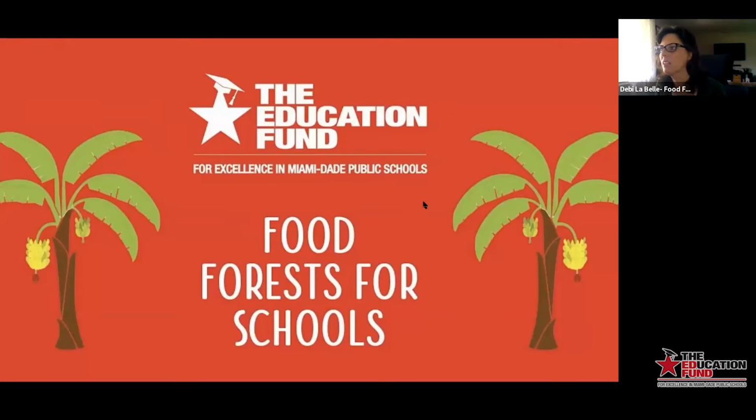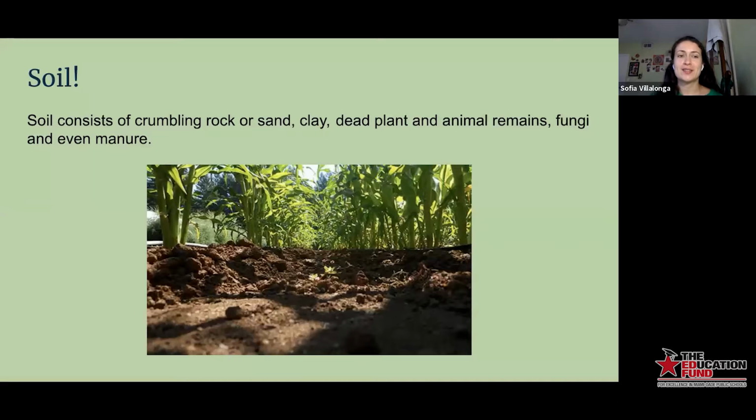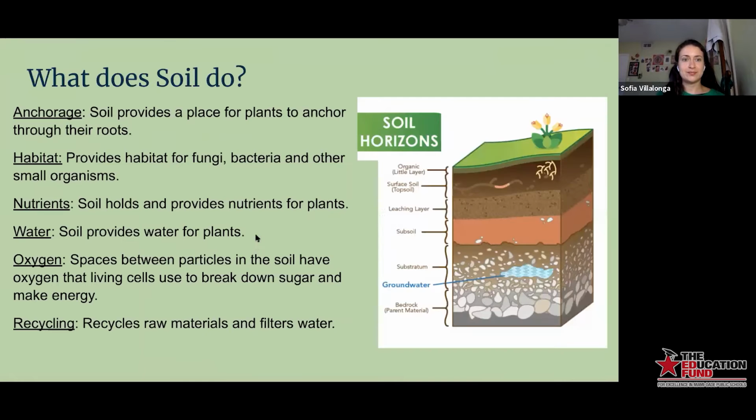So today we are going to be talking about soil. Soil is made up of crumbling rock or sand, clay, dead plant and animal remains, fungi, and even manure. And soil has many different purposes, really important purposes.